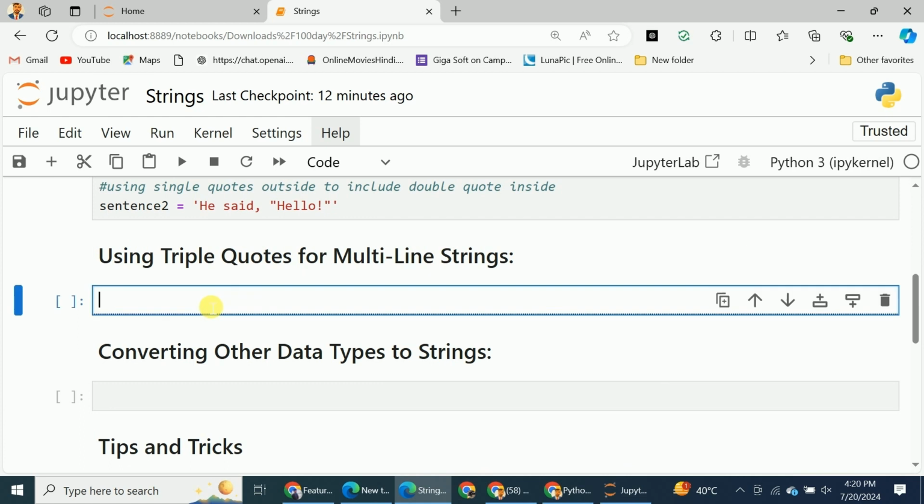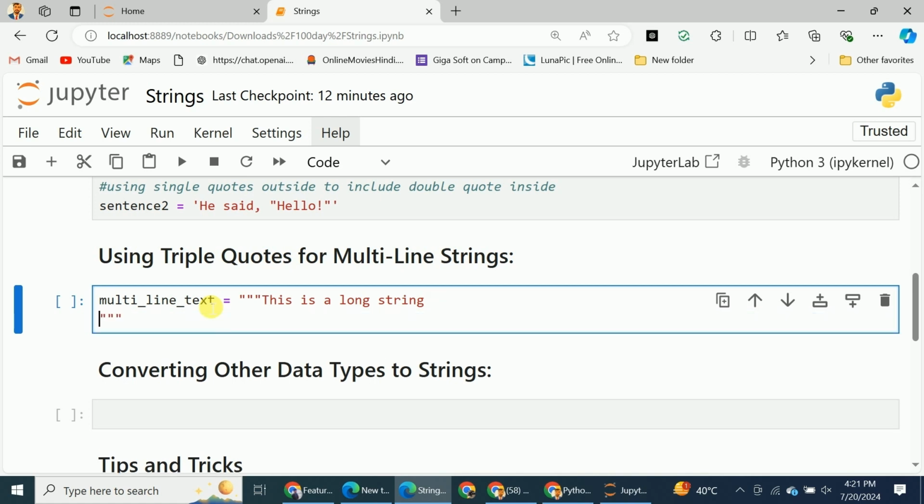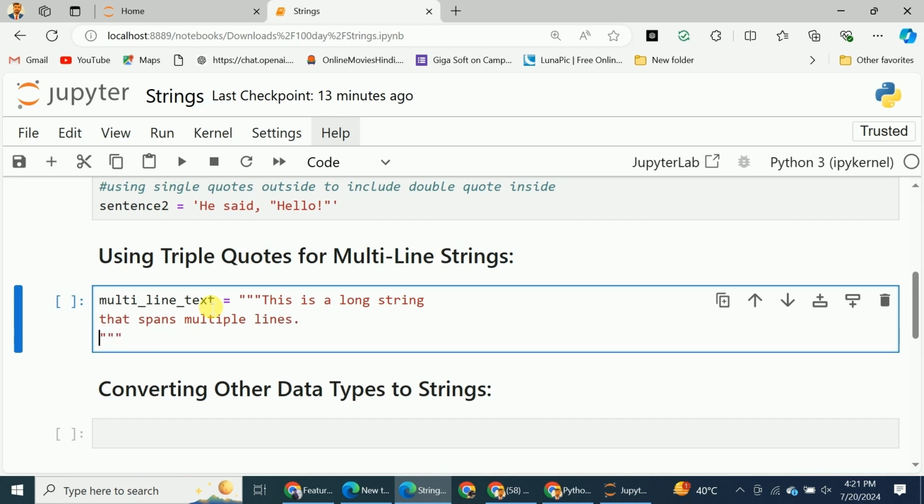Using triple quotes for multiple line strings. When you have long text that spans multiple lines, use triple quotes. These are single quotes three times or double quotes three times. This is especially useful for long paragraphs or multi-line text. Multi-line text assigns this is a long string that spans multiple lines, full stop. You can write as much as you want here. The whole paragraph goes in double quotes three times.